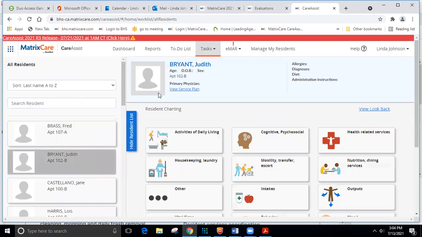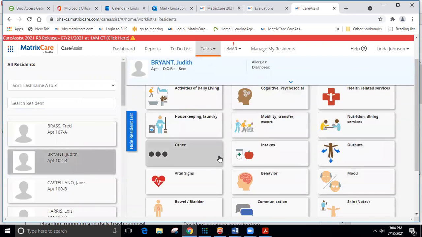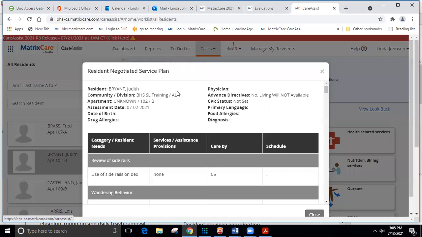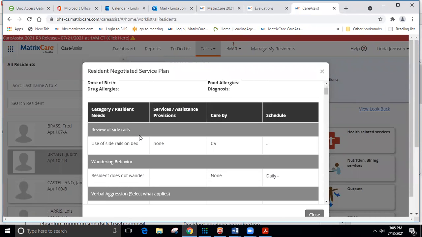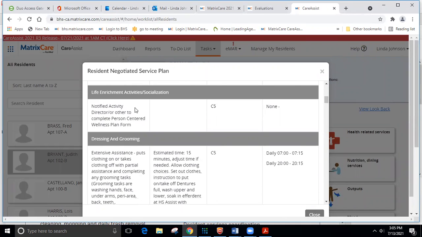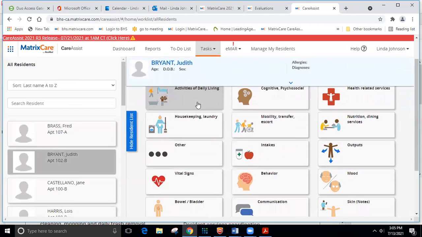As I click on the names, I will change the banner, and then I will be able to document. So anything here is documentation is extra. You can view anyone's service plan by clicking on the View Service Plan link, which is always blue. And here's the questionnaire that the nurses do for the resident. You'll notice here that life enrichment activities question that we will complete. That's the question that triggers the form. But you can look at people's service plans.